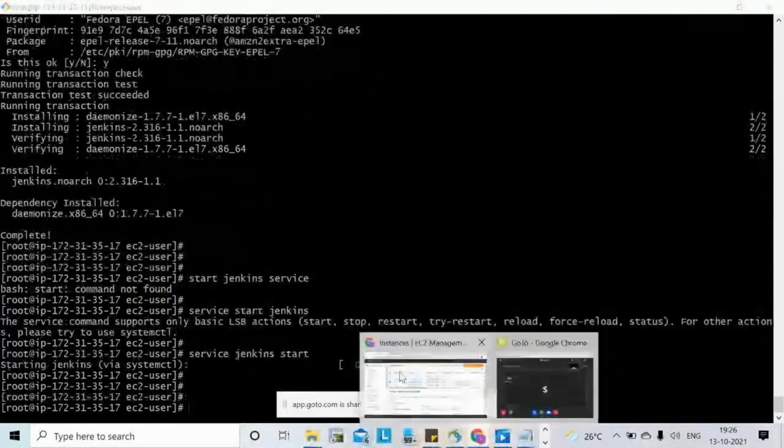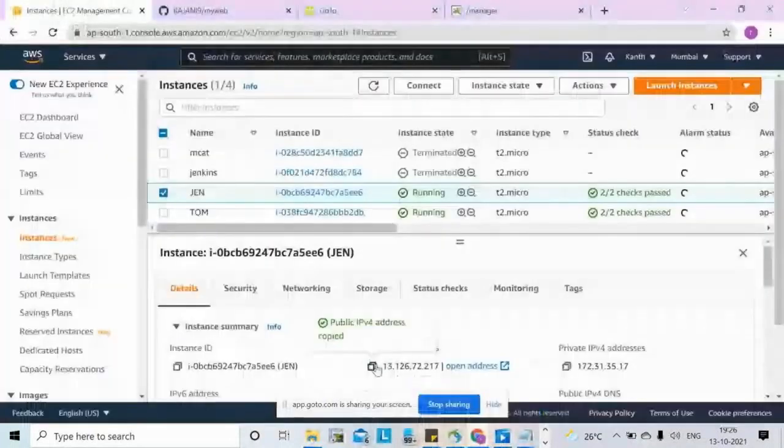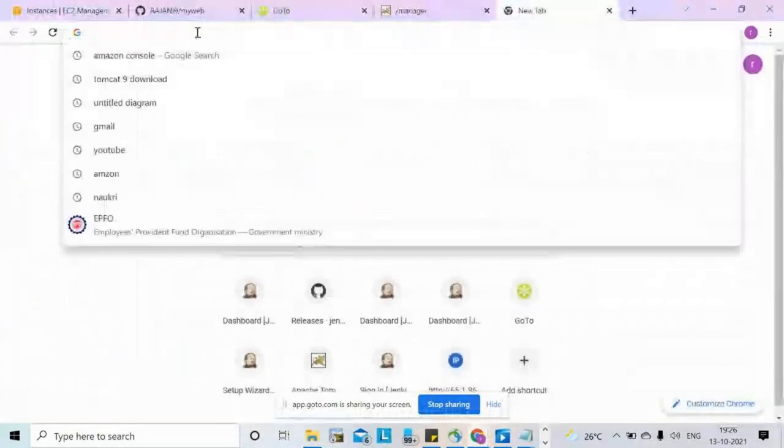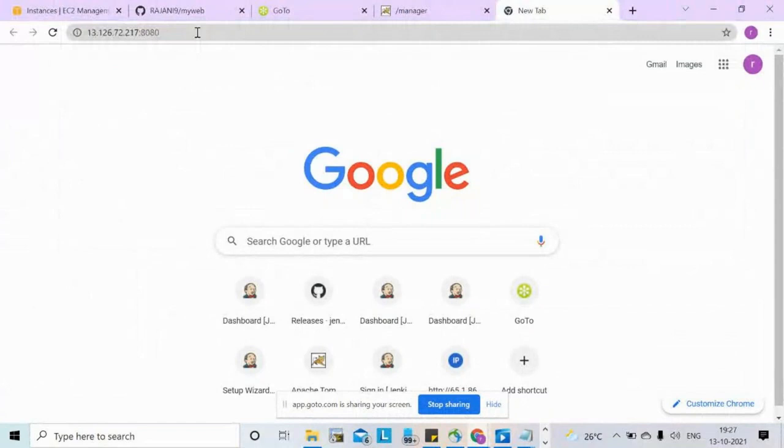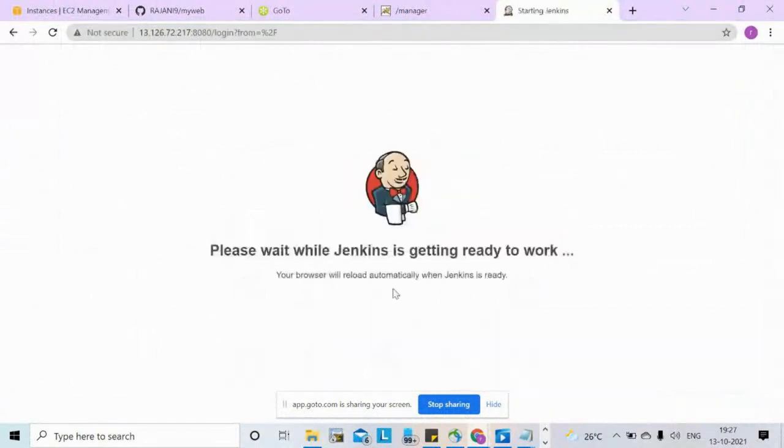Okay, what I'll do, I'll go to Jenkins and open a new tab. I'll paste and go to 8080. So it will be prompting me. Come on, come on.